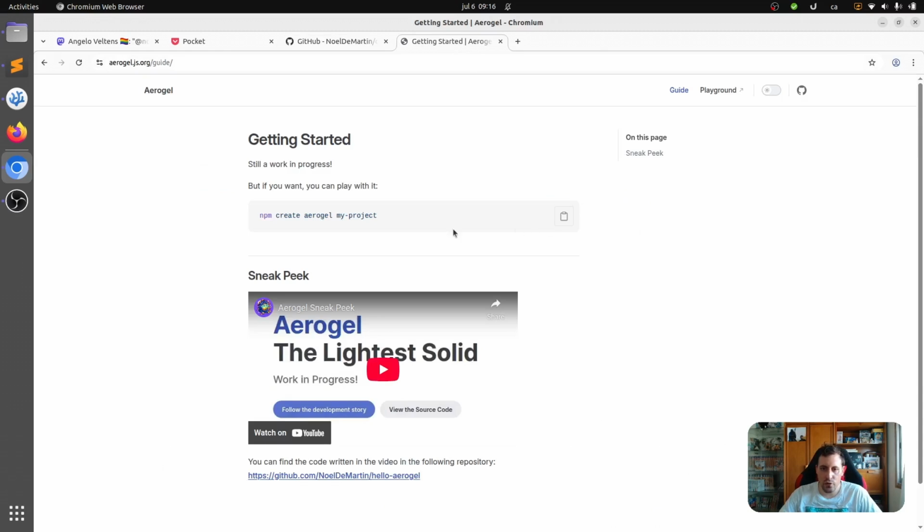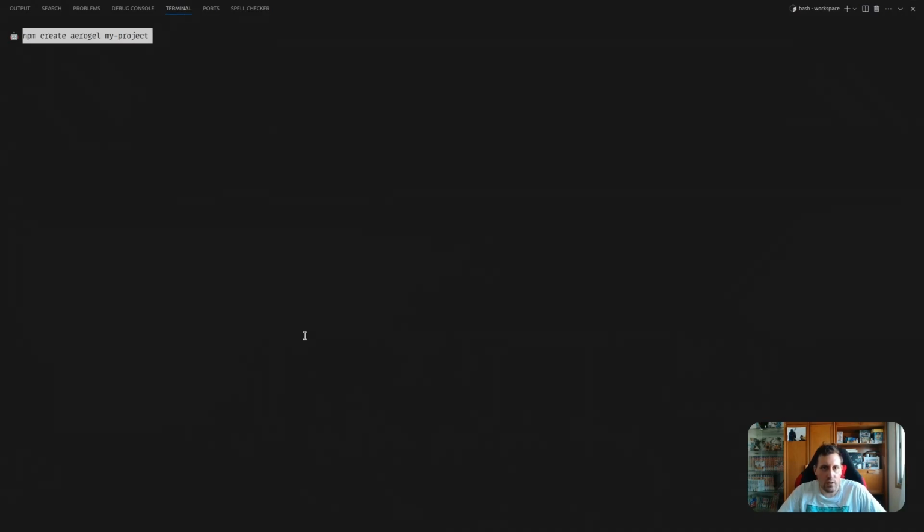Also, we are going to use my framework Aerogel, which is a framework I'm working on to build Solid apps. So you will also be able to see how this is progressing so far. So let's get started. First of all, you can create an Aerogel project using this command. So let's go to the command line and let's create our reader.